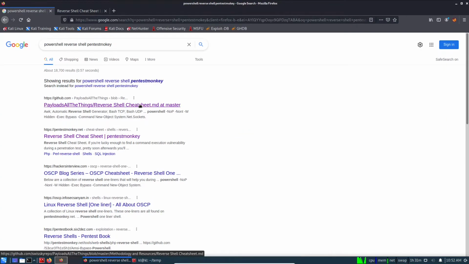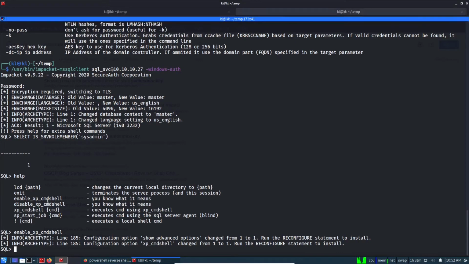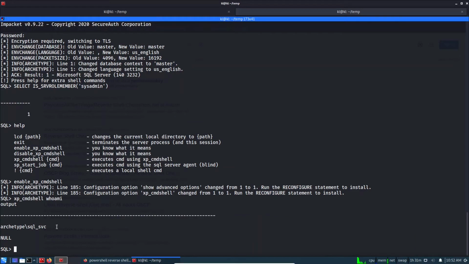Why are we searching this? Because we can see that xp_cmdshell is enabled and we can run any command. So for example, xp_cmdshell, in this format, and then a space and any command which can run on Windows. So for example, whoami. So it says the svc user, and maybe print working directory.